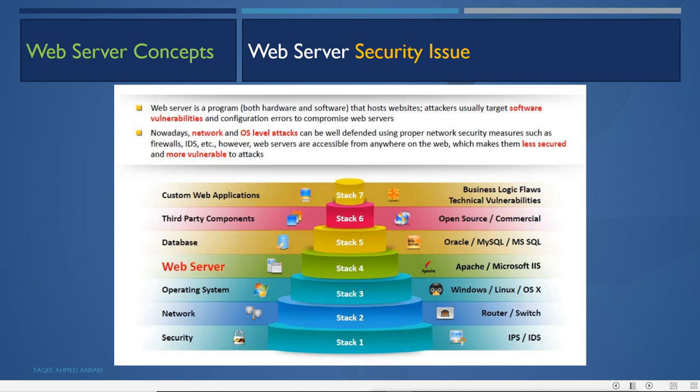Then we have third party components, that is open source or commercial, that is not free. Open source means it is almost free, but the commercial ones are not free. Then web custom applications. Custom applications mean business logic flows, and technical vulnerabilities it has.